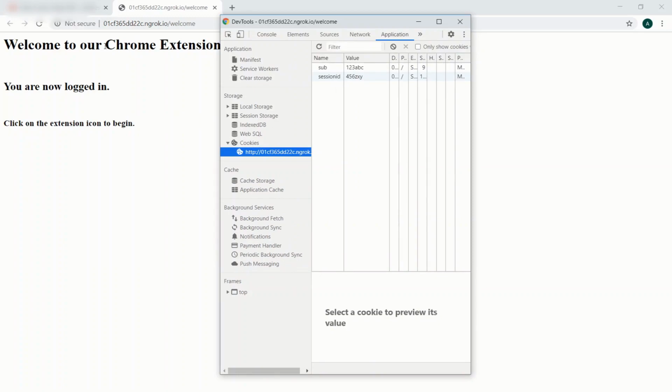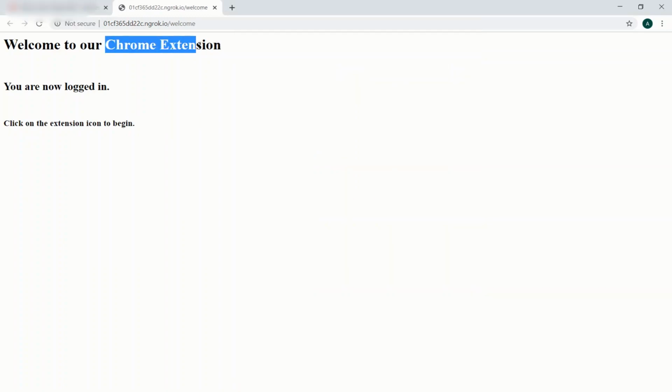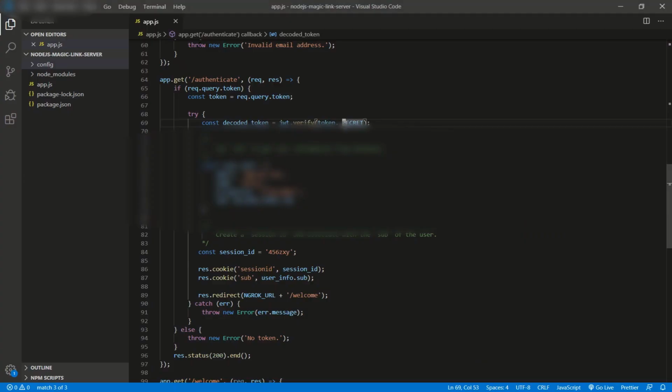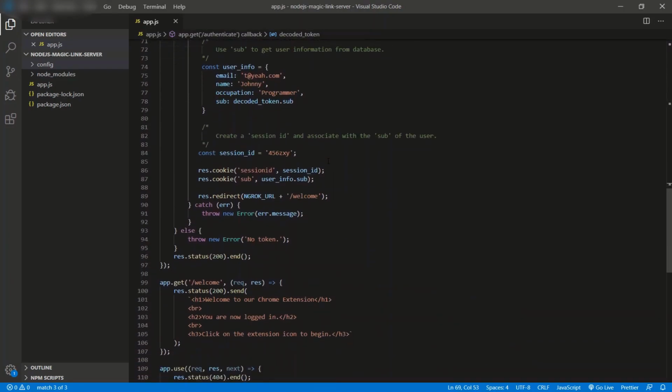So just keep in mind, I only said Chrome extension because I'll be doing a future video on how to build a Chrome extension that uses a magic link server to log them in. But this server works with any site. It doesn't have to be a Chrome extension. It could be your, I don't know, your portfolio page or anything, your web store. It doesn't really matter. The logic is still sound. Now let me just tell you guys a few things and then I will let you go.